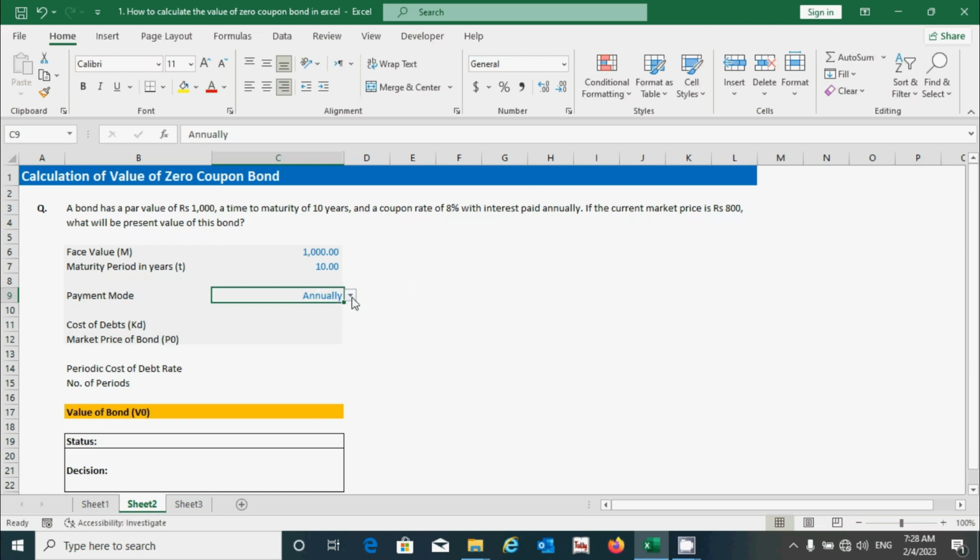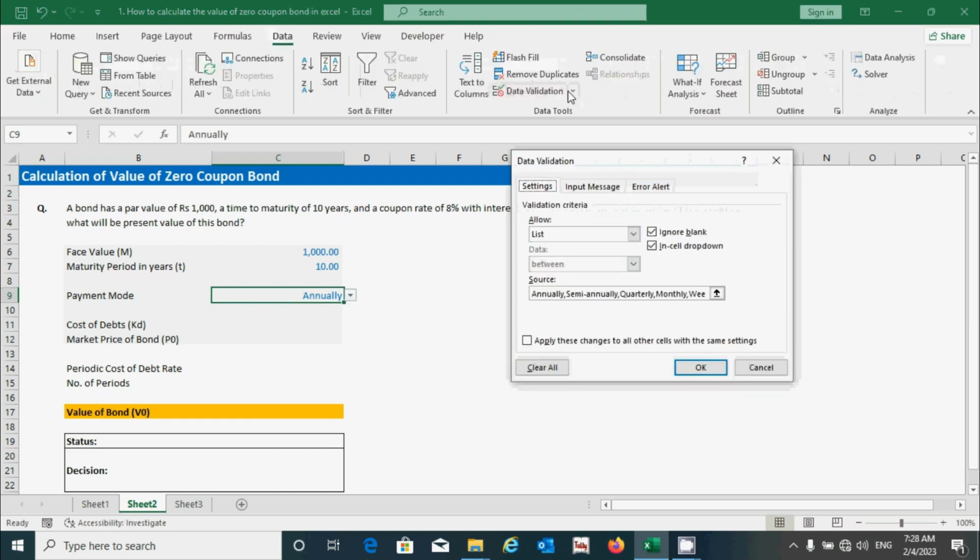And you can ask me how to create the drop down list so that we can select the payment mode easily. For this you can create it by clicking on the Data tab, then clicking on the Data Validation arrow, and you can put the names of the payment modes in the Source box. Now click on OK. You can see I have already written it here.